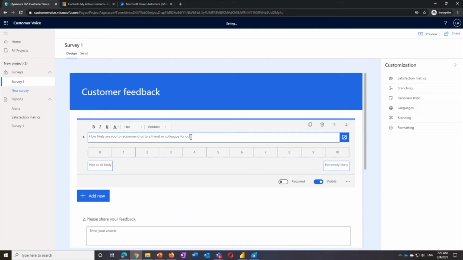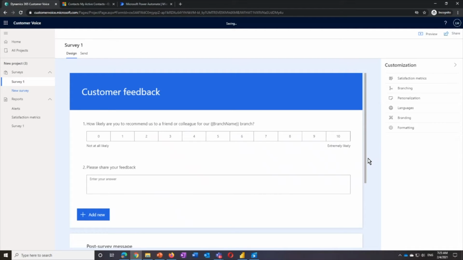For our question, I'll insert the brand's name. Just like that, you can send a survey that is personalized based on your customer experience. I'm going to show you a little bit later how you populate this value. There are other things that you can do. We can do branching for conditional logic. You can translate this into different languages. You can brand your survey and so on.